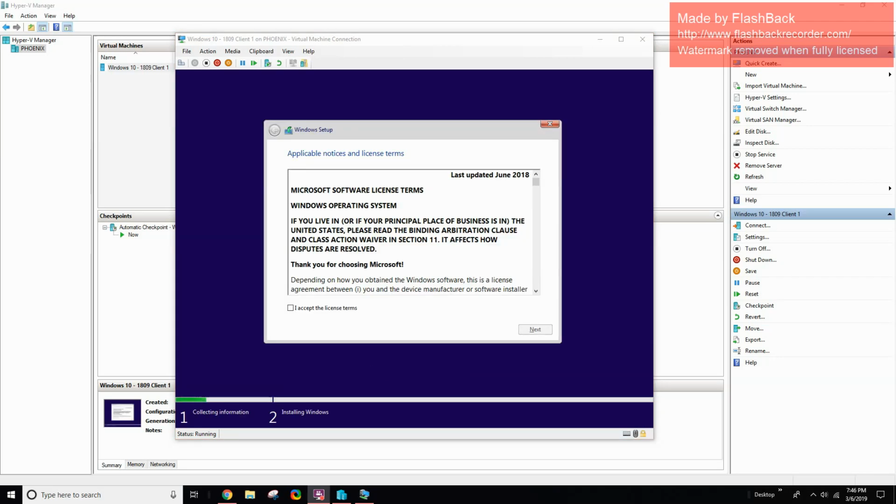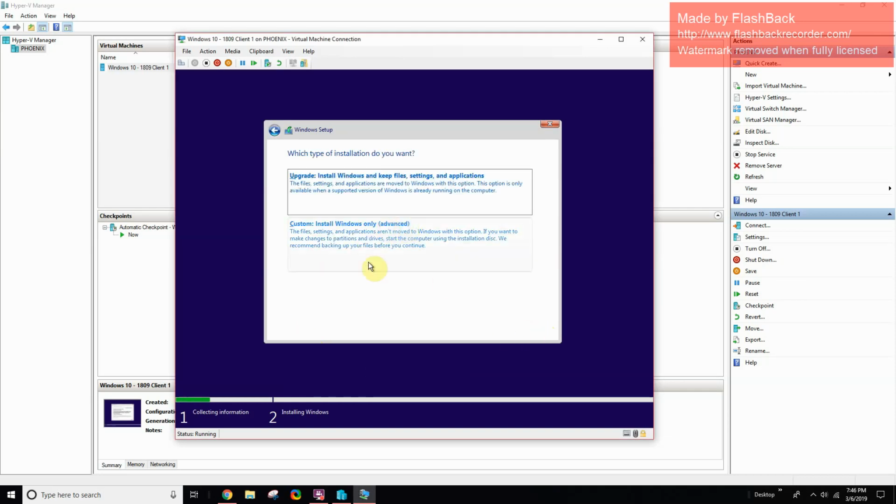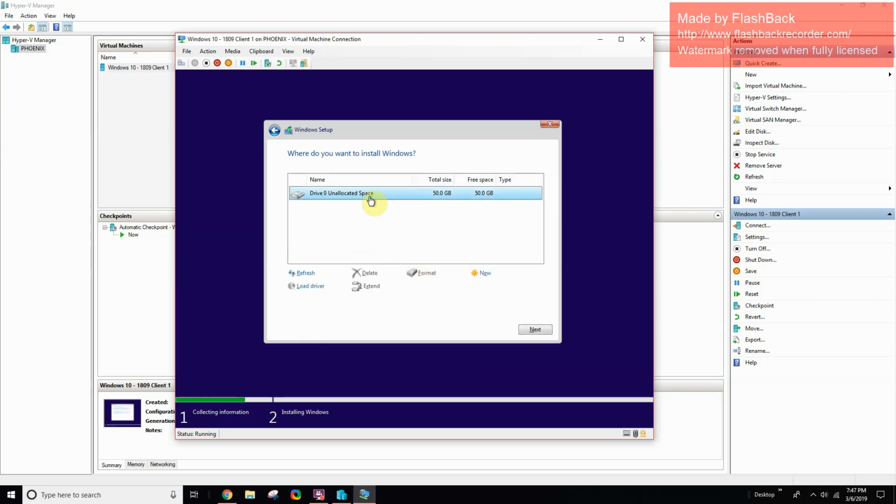So now we're going to be brought to a screen, and it's basically going to ask us if we want to do an upgrade or a custom install. And that upgrade is if you're basically going from a prior version of Windows 10 or Windows 7. Keeps all your files and applications. We're going to choose custom install because there's nothing on the hard drive right now.